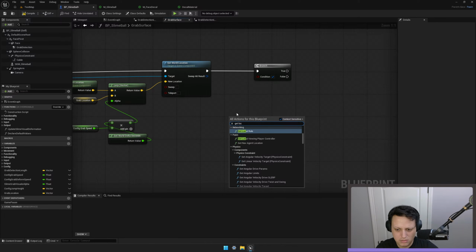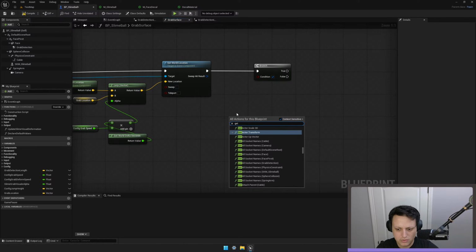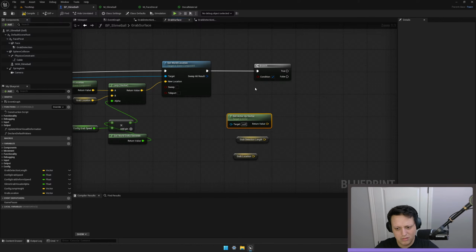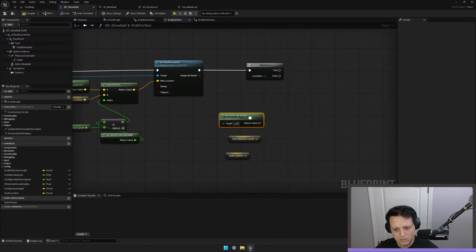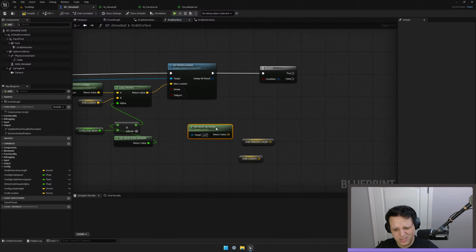Or location. No, transform. Get actor transform. Get actor up vector. Wonder if that'd be better to use. Probably not, right? Because that's just the direct, that should, okay, yeah, just 1.0 away from the actor upwards. Probably not.